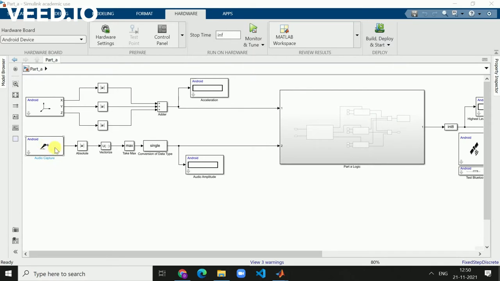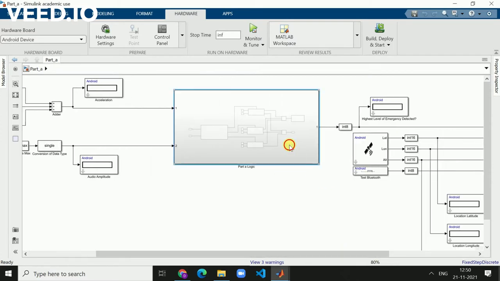Similarly, the microphone captures an array of n cross 2 size, whose absolute value is taken, and then it is vectorized to convert it into a one-dimensional vector, and then the maximum of that vector is taken. After that there is a data type conversion to single, and then that single data type is passed to the logic and also displayed on the screen. So let us look at the logic implementation.